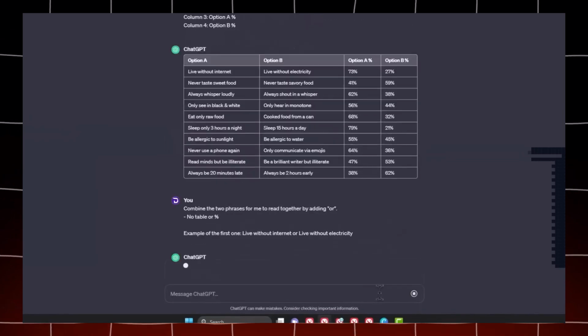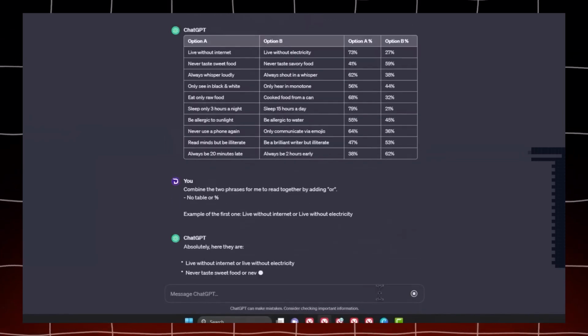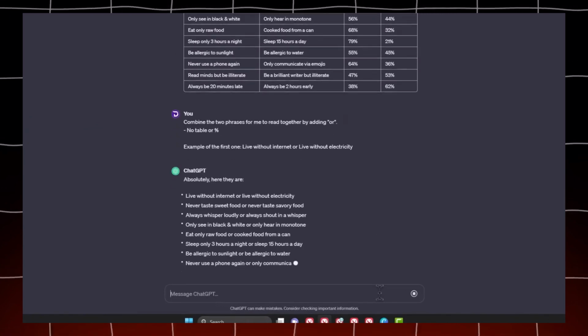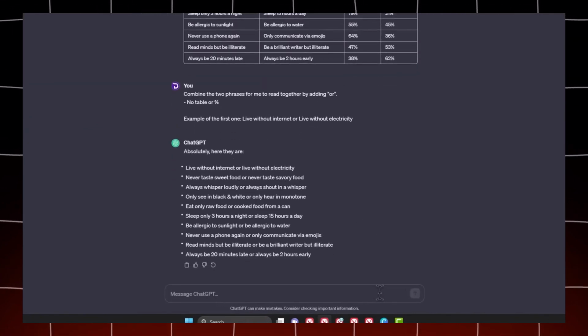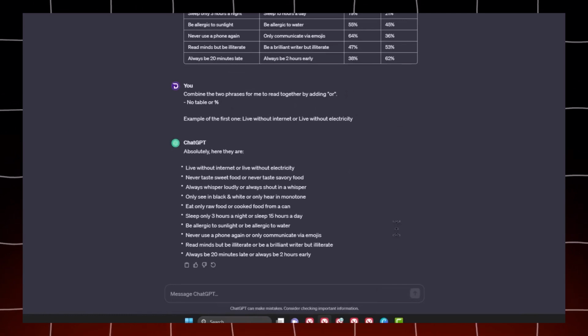Prompt ChatGPT for the voiceover. Before that, ask ChatGPT to combine the phrases for you with this prompt. This will turn the questions into sentences and make it easier to add a voiceover on top.